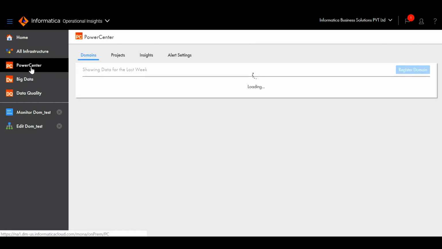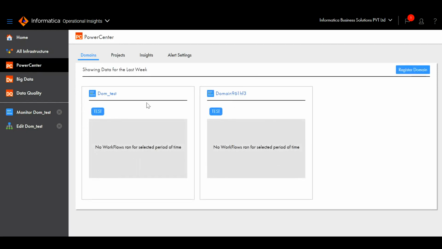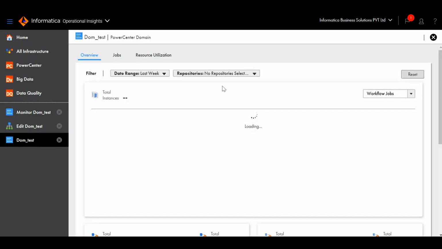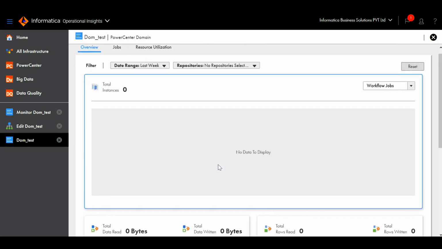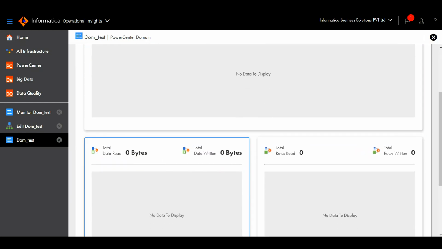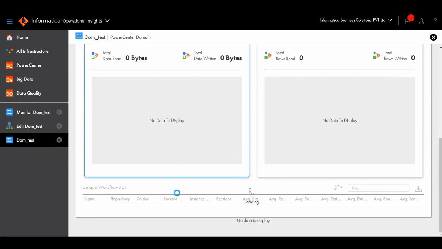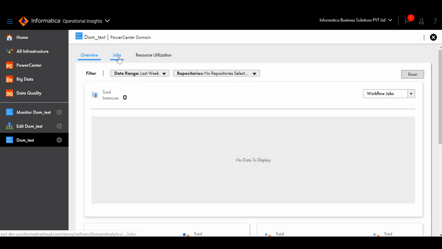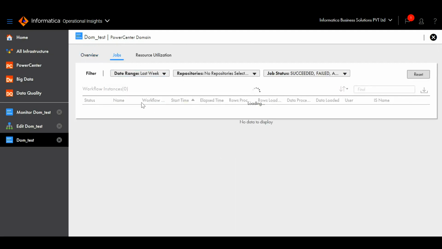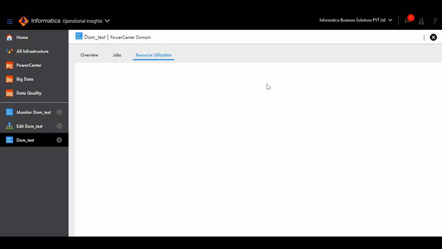Now we'll go to Power Center and we'll go to our specific domain. So here we see the overall stats. We see the total data rate 0 bytes. Since the jobs are not running in this domain, we cannot see the details on the same. Here we'll see all the details related to the jobs. And in case you have enabled resource utilization, you can see the resource utilization details in this tab.